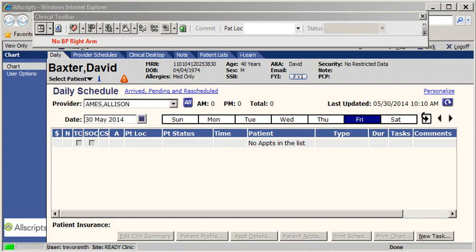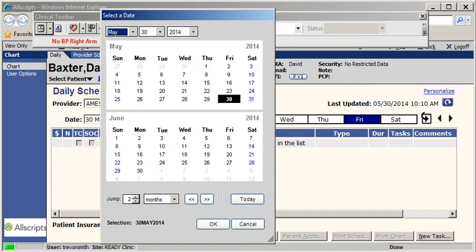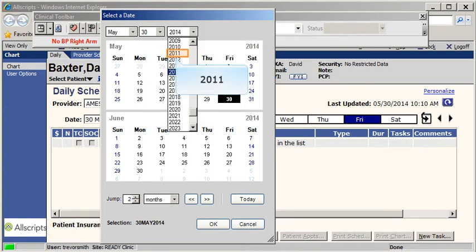There are a number of ways to move from date to date to see the daily schedule for a specific date. One way is by using the calendar icon to the right of the date field. The Select a Date screen displays. For this example, we'll use February 10th of 2011 to display the schedule for this provider. To begin, we must click the drop-down next to the year and change it to 2011. 2011 is selected from the drop-down list.